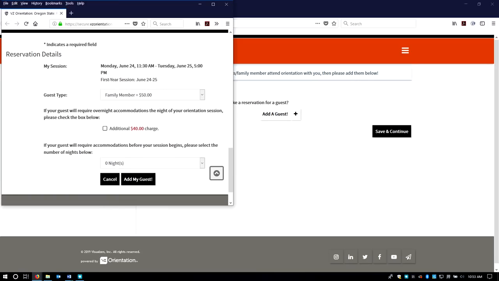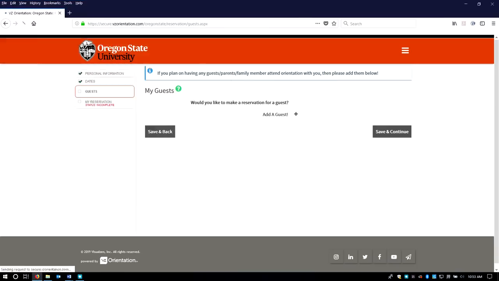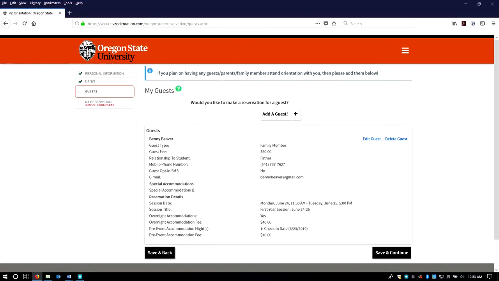Below, you will see the charges associated with bringing a family member to START. The cost is $50 per family member. If you are bringing a sibling who is 16 or younger, they can take advantage of a sibling fee. If your family member would also like to register for overnight housing accommodations, you can do so here. You can sign them up for overnight housing the night of the START session and/or the night before the START session begins. The charges are noted here as well. When you have finalized all their information, click Add My Guest, and you'll see their information save. When you have added all of your guests, click Save and Continue.